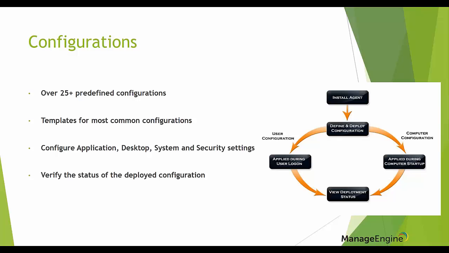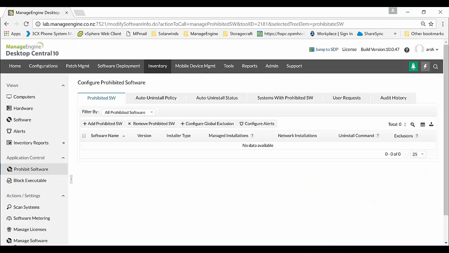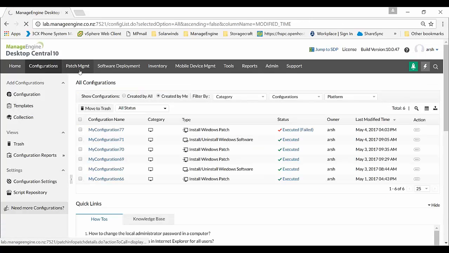I mean, all the generic tasks we end up doing on a day-to-day basis. The web-based user interface allows us to apply the configurations to a single desktop or a group of desktops using a powerful filtering capability. Configurations can be applied during either user logon or computer startup. So let's have a look at configuration in ManageEngine Desktop Central. I'll go over to the configuration tab. These are the configurations which have been executed or not by me previously.